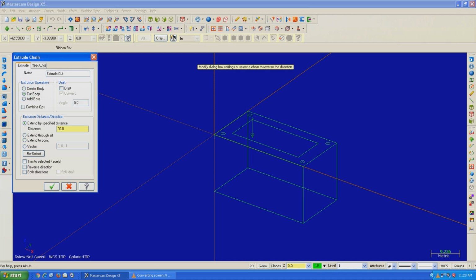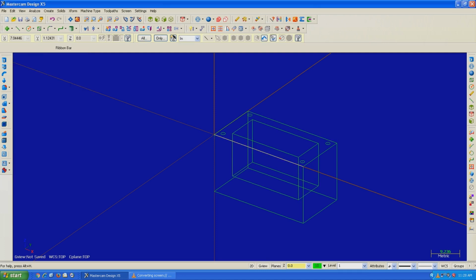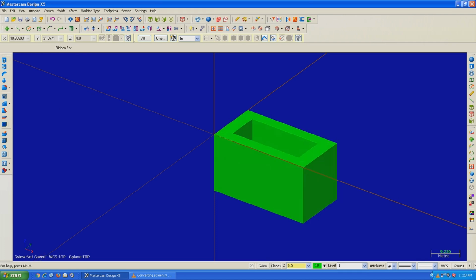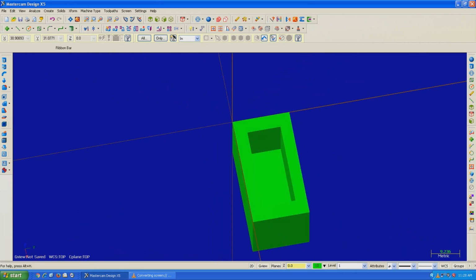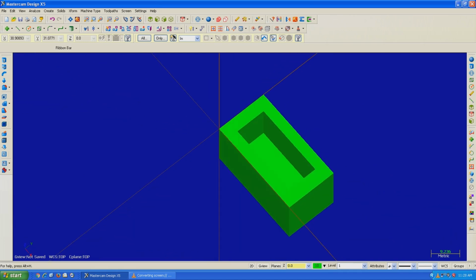and we're gonna tell it to go 15 millimeters. And press OK. So now we created a pocket, and if we look under shaded shape, we would see this pocket.